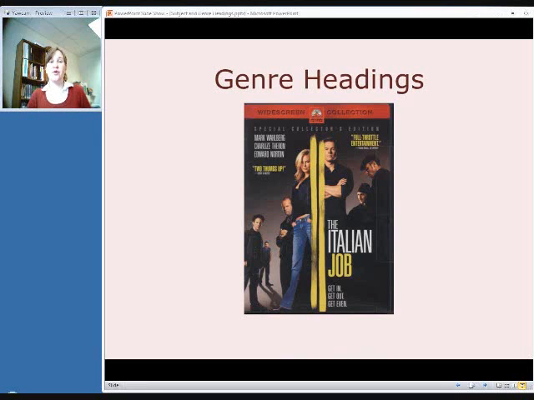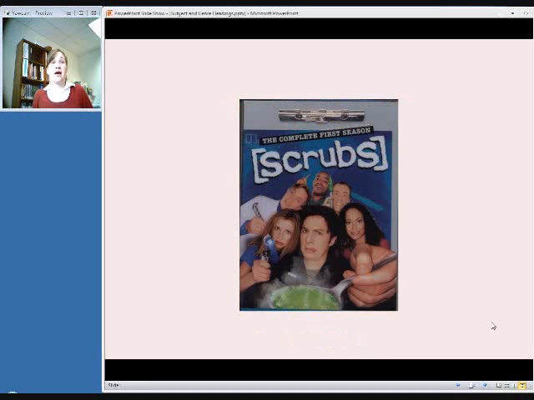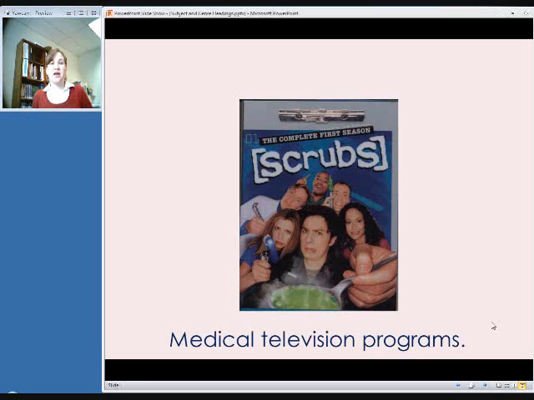Now genre headings, you'll probably see them used a little bit more frequently with video recordings than with, for example, print items. And they're a little bit different than subject headings. Basically, instead of telling you what the item is about, you can think of them as telling you what the item is. They sort of describe general categories of content that the item belongs to. For example, with the movie The Italian Job, one of the genre headings assigned to it is caper films. And with the TV show Scrubs, it could be assigned the genre heading of medical television programs.